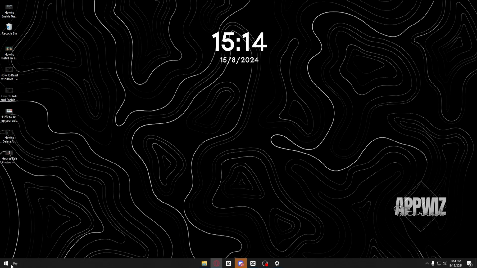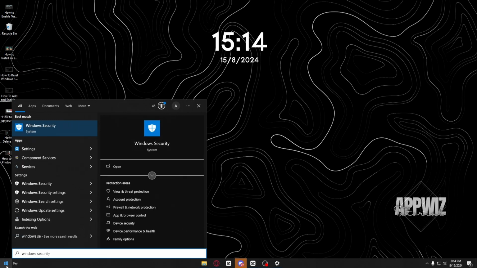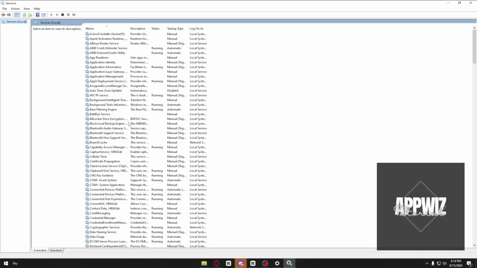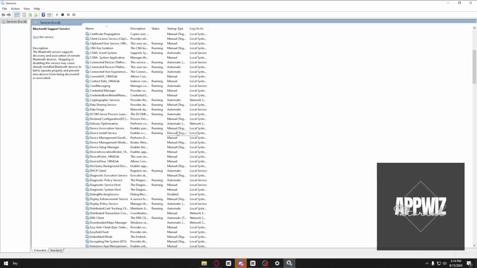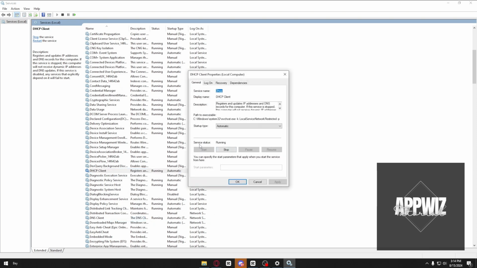Heading over to our Windows logo, you want to search for Windows Services. And from here you want to open this application. Inside, the first thing that you want to look for is DHCP, and it is related to our Wi-Fi connection. So you can just make sure that this specific service is running. Click on it, click on Properties. And from here, you want to make sure that the service status is running.